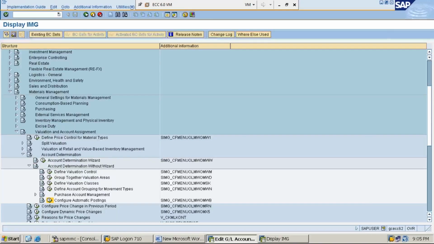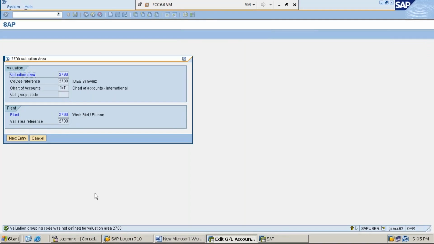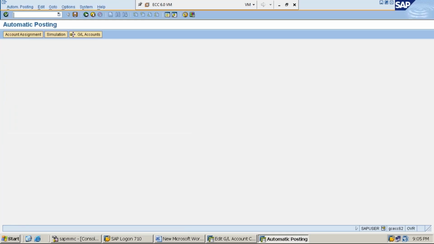It will take some time. As soon as you click on the clock icon, you will get this small pop-up window. Click on cancel, write down carefully, click on cancel. Visible? Then click on the account assignment tab on the top left.